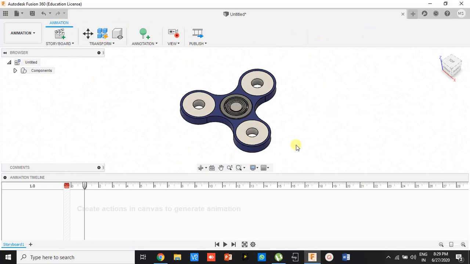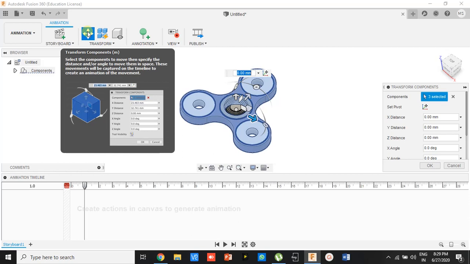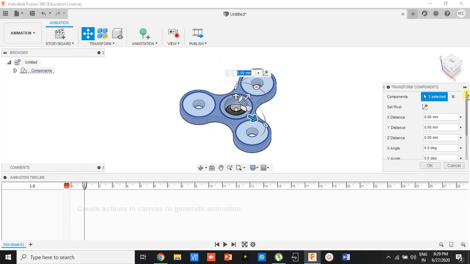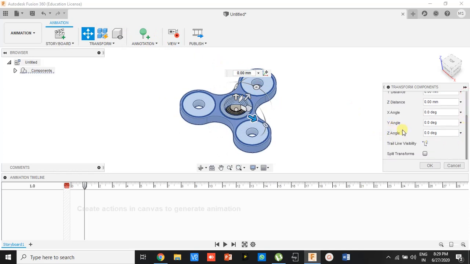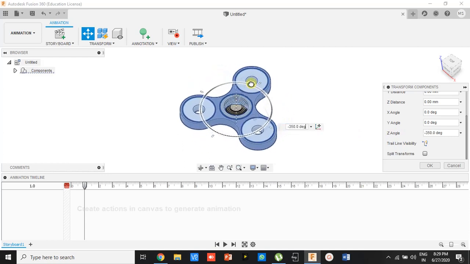Now to make the fidget spinner spin, select the main body, then select the weights, then select the outer ring of the ball bearing, then click on the transform components. So here the transform components will allow the selected components to spin or rotate the spinner according to the direction which will be given in the Z angle. So slide it down. So here is a Z angle. So hold the Z angle point and spin to the 350 degrees. That is minus 350 degrees.